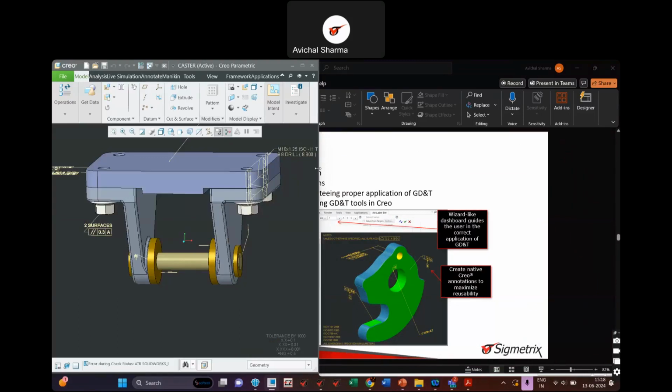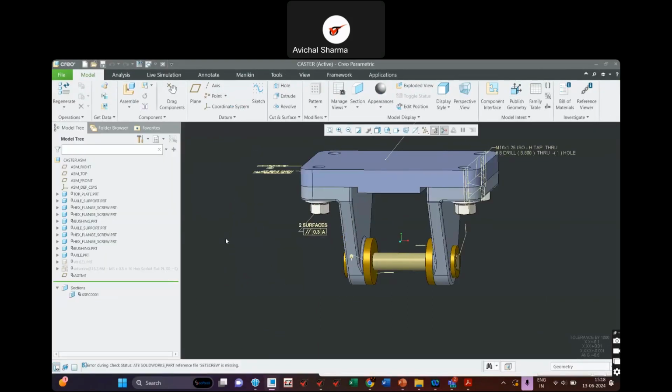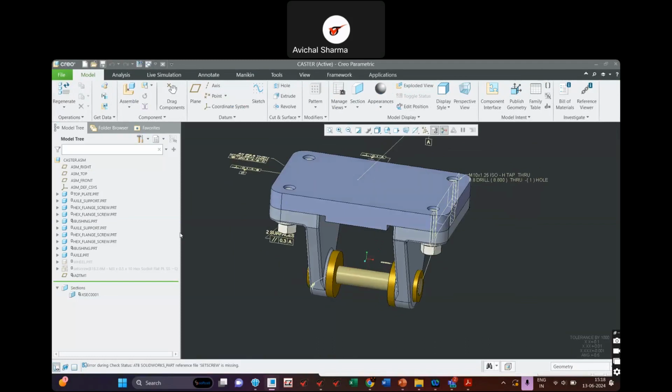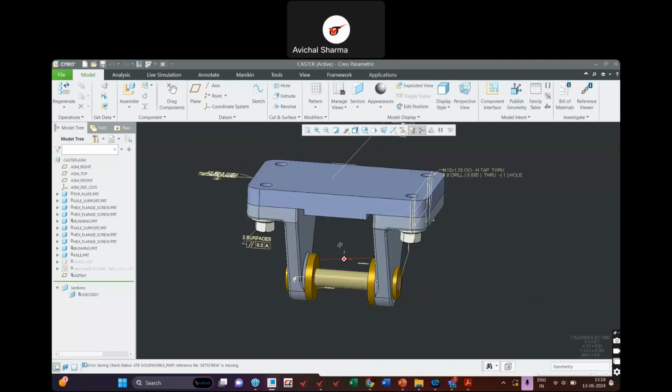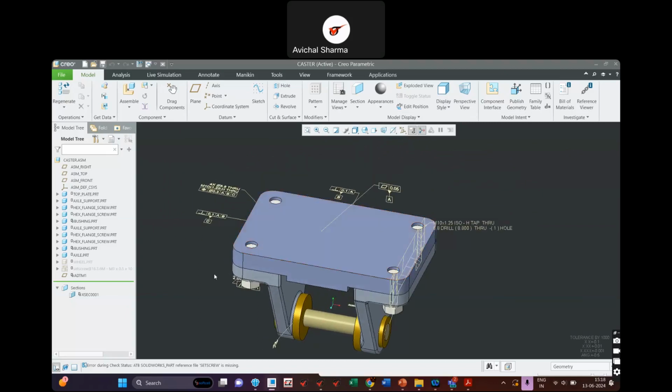So we have, this is the Creo interface. So please mention your queries in the chat box or in the Q&A section. I'll be reading out those queries in between, and I'll try to answer them as much as I can in the session itself.